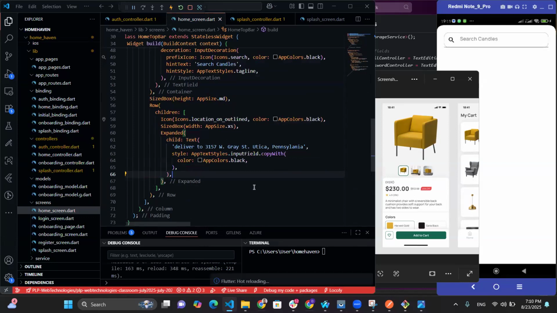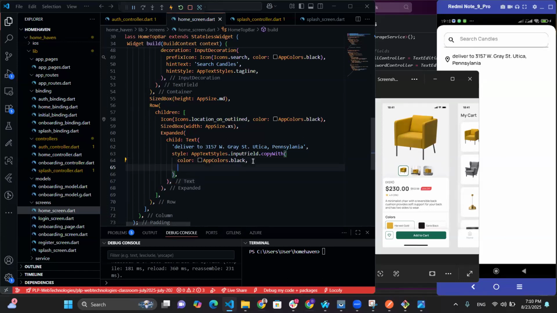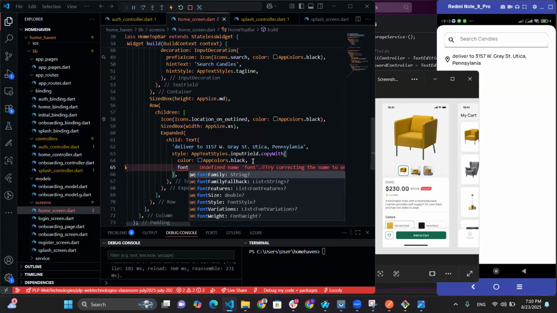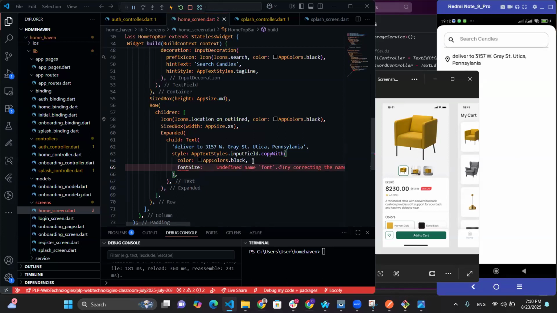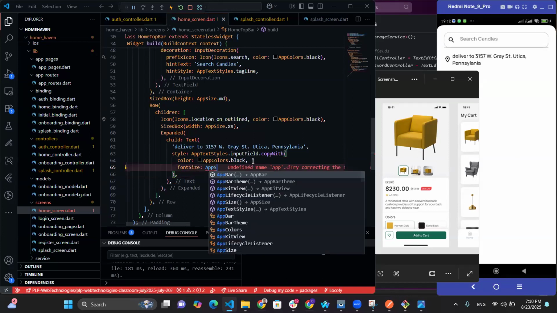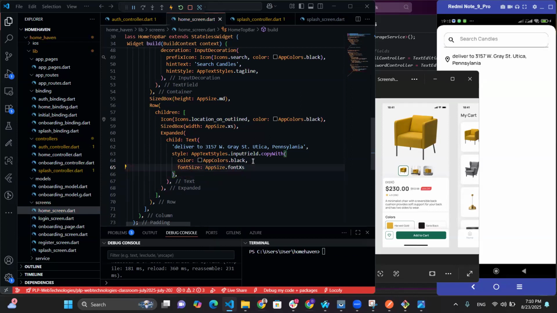So let me save and see what we've done so far. Okay. I think we need to do something about the font size. The font size. Size dot. Okay. Let's do, in this text field.